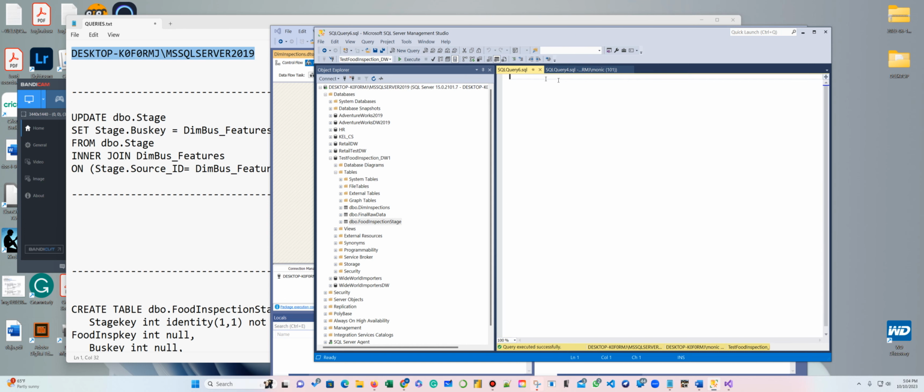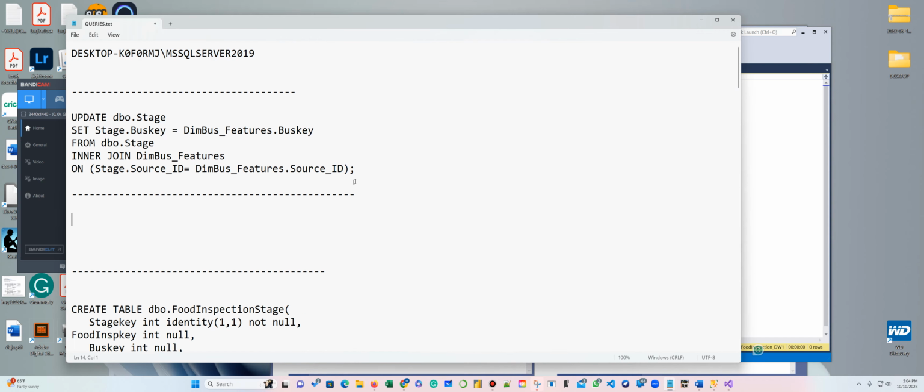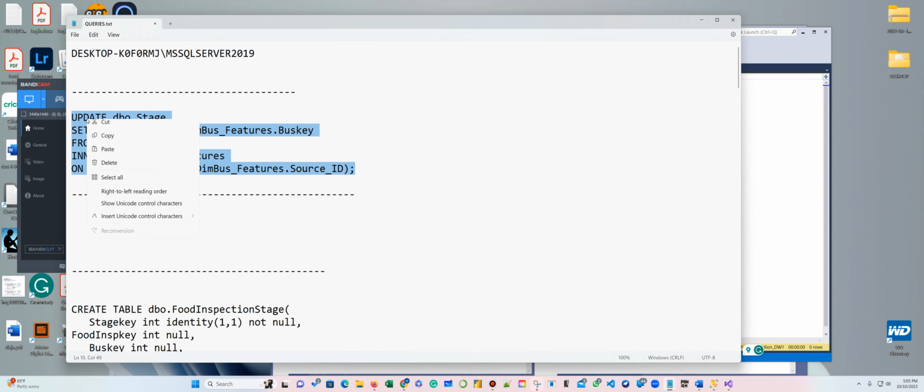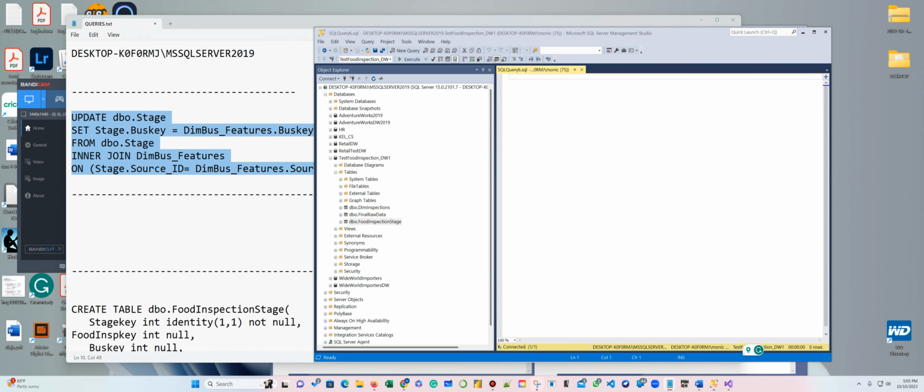Okay, new query. I'm going to grab this update. And then what is the name of my table? Food, what, food inspection with an S or no? Stage, so that's my table.